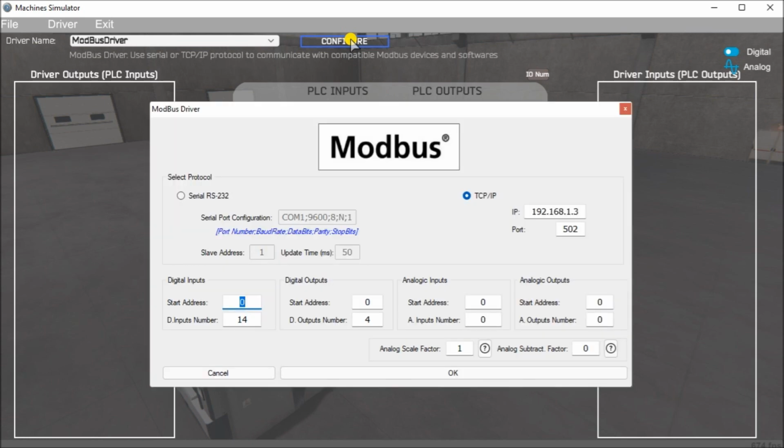So we hit the configure. Once we do that, you can see that we have our TCP IP address 192.168.1.3. That is the IP address for the machine that you're running the simulator on for the Productivity Suite software. Our digital inputs will start at 0, and our digital outputs number will be 14 because we have 14 digital inputs coming into this machine simulator, which is the outputs to the PLC. And then our digital outputs are 4 that are being given to the PLC, which would be PLC inputs. We don't have any analog inputs or outputs in our scaling factor, so we don't have to worry about that.